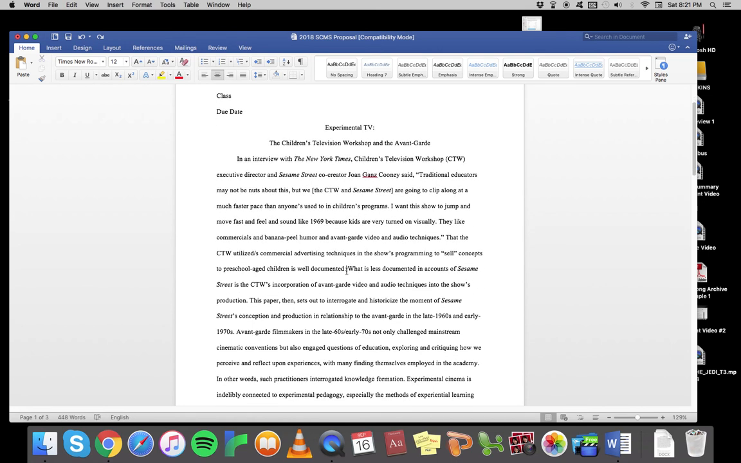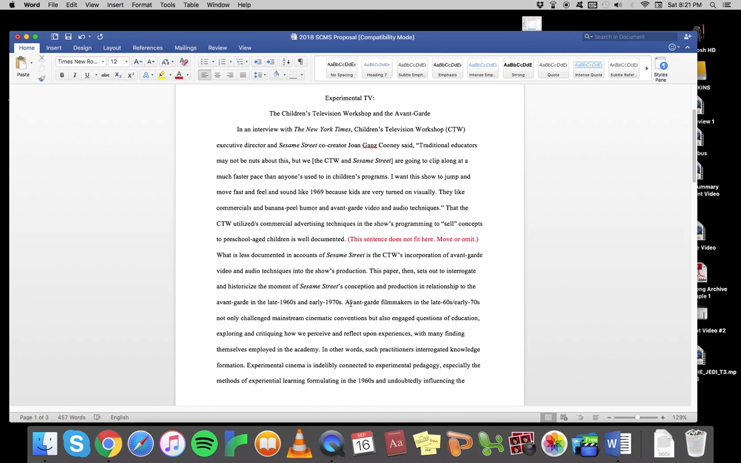And if I don't like a sentence or something, immediately after that sentence, I leave my comment there. Why is it not doing it for me? Okay. This sentence does not fit here. Move or omit. All right? Or if something is misspelled. Let's say that you misspelled avant-garde. I don't know why it's not leaving misspelled avant-garde, right? It's not misspelled, but we're just saying it is for the purposes of this video.